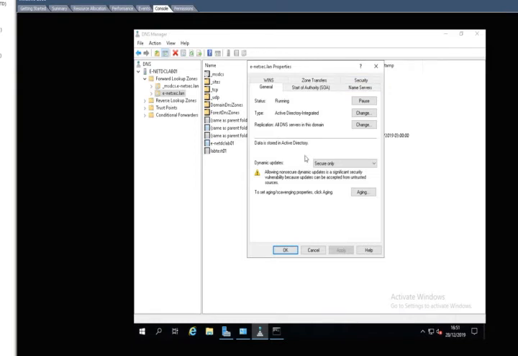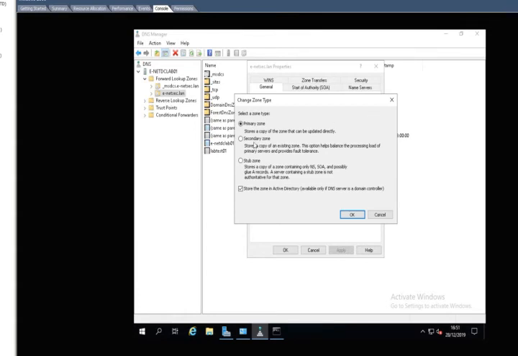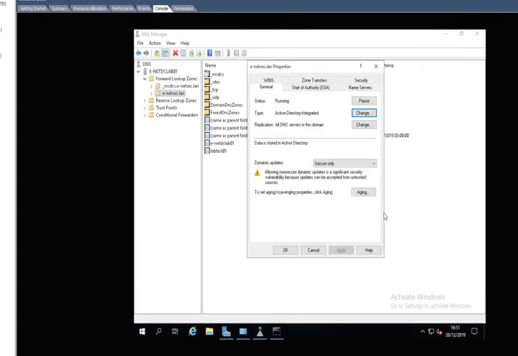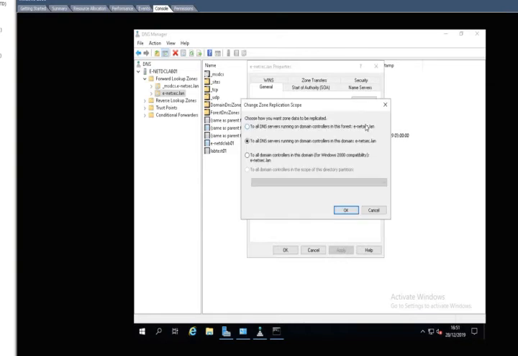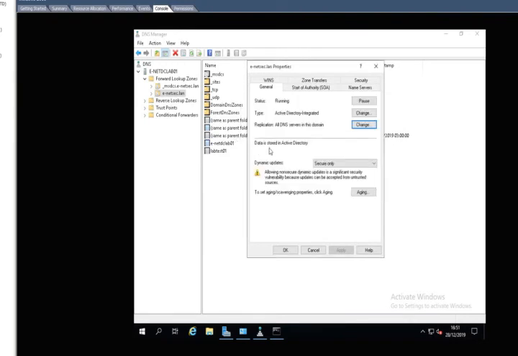The zone is integrated with Active Directory, which is a good thing, at least for Windows. The replication is done to all the domains. Data is stored in Active Directory, and dynamic updates are secure only. You can have dynamic updates set to none, or secure and non-secure.